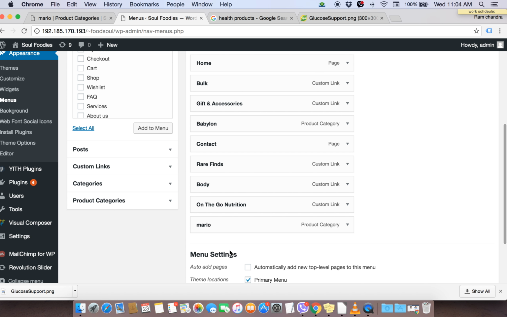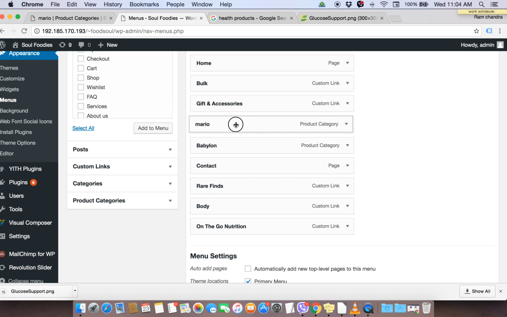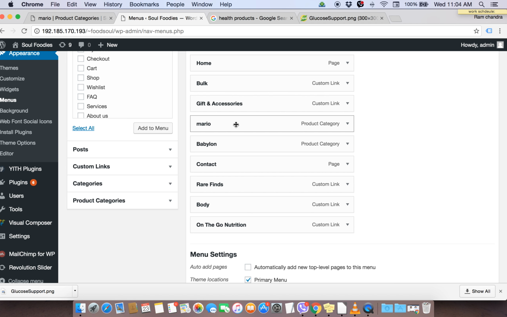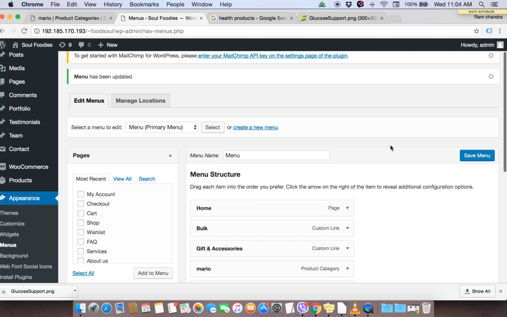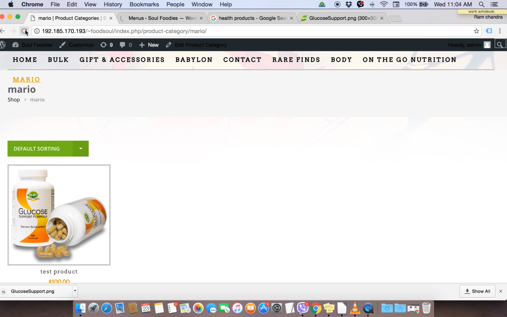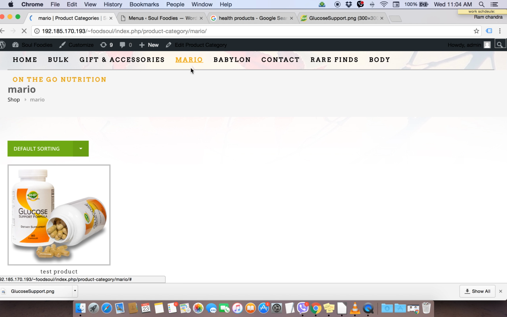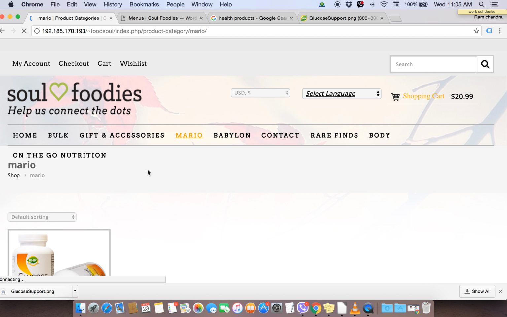It's very easy to sort menus. For example, you don't want the menu Mario to be the last one, you would rather have it on the top. So what you do is you simply click on that, and you simply drag it behind. Now you do that, and I go ahead and click on save menu. I go back, I click here, and you will see that instead of Mario being the last, now it's there, and I click on it, and I'll still get the same page.